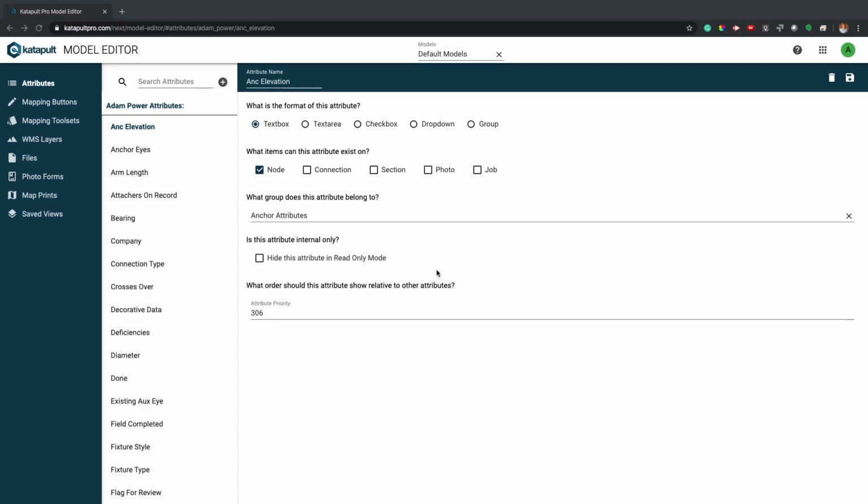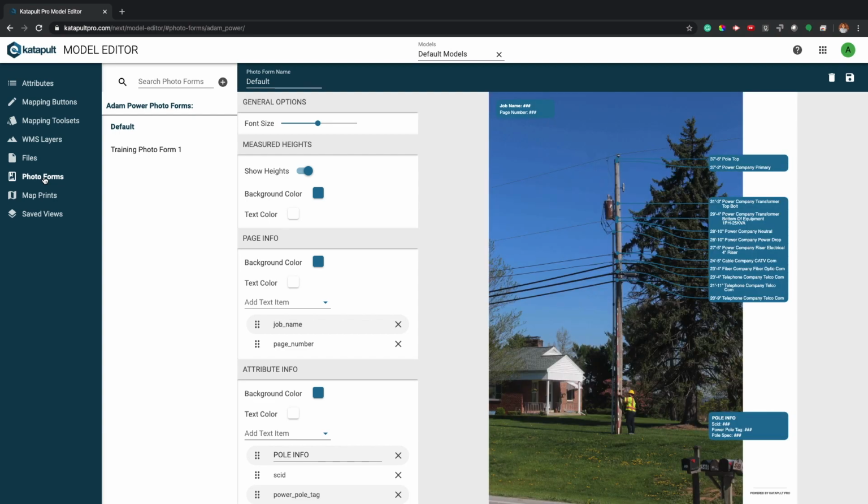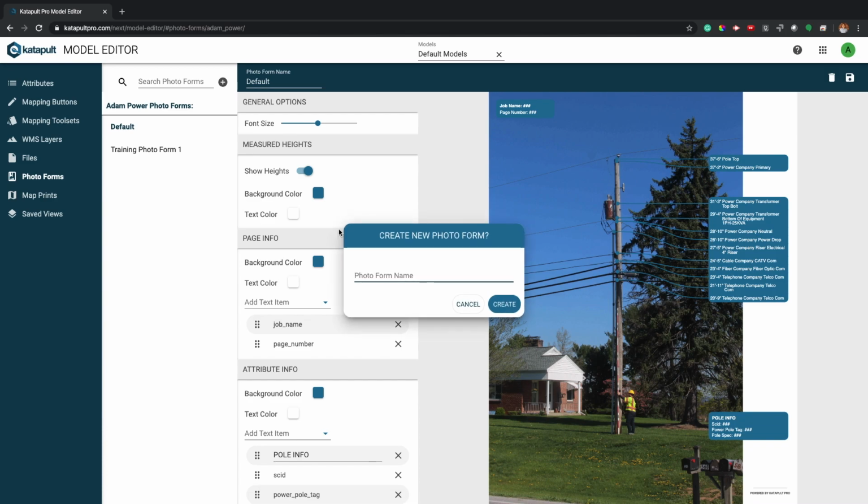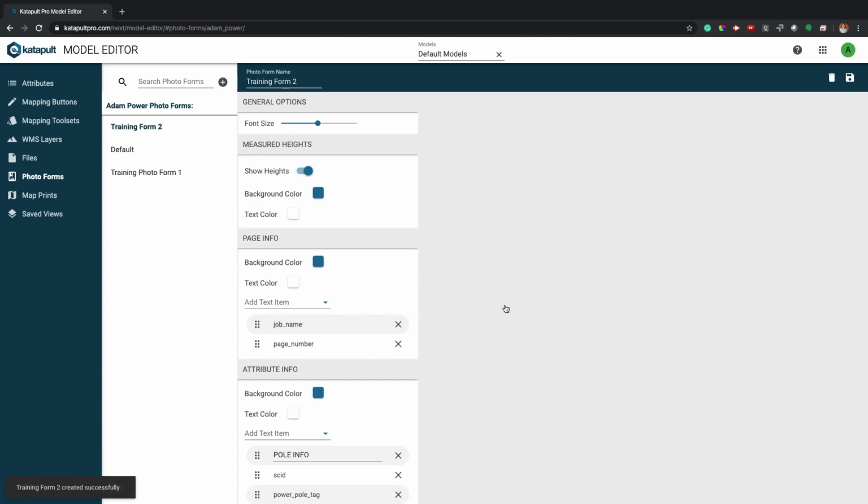The model editor also lets you configure custom photo deliverables called photo forms. Select photo forms to begin creating. Choose an existing photo form from the list to edit it, or press the plus to begin a new form. After typing in the name, press create.